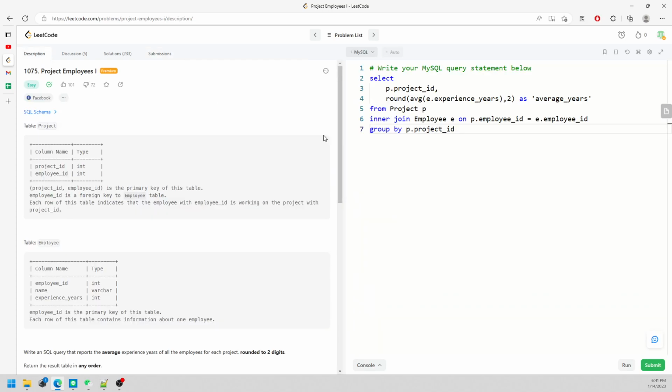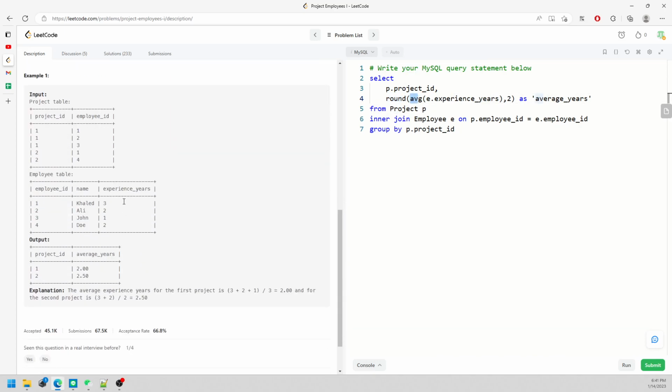Alright. So what you need to know is that you have to use round. You have to use the average in order to get the average experience years. And then you can use inner or left join, it doesn't matter, but I would like to use the inner. And this is pretty much the solution.